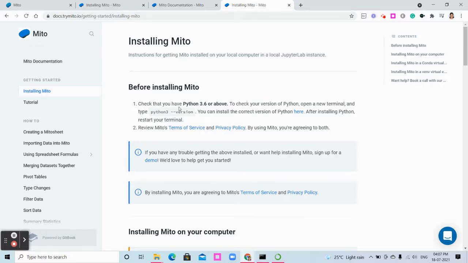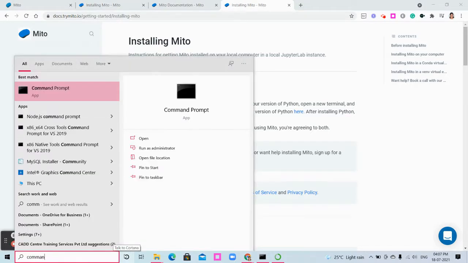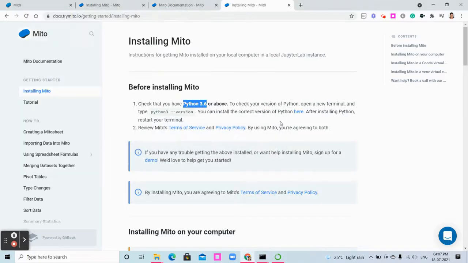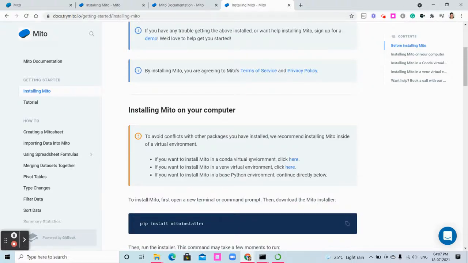For installing Mito, your Python version should be above 3.6. To check this, go to the command prompt and type python --version. It will show you your Python version. If it is 3.6 and above, you are good to go. Then you have three options to install Mito. One is a Conda virtual environment, that is, an Anaconda virtual environment. The second is a venv virtual environment, or else the third is the base Python environment.